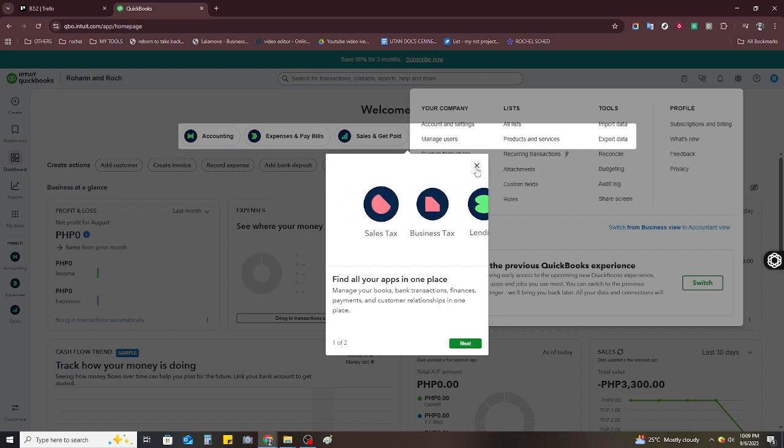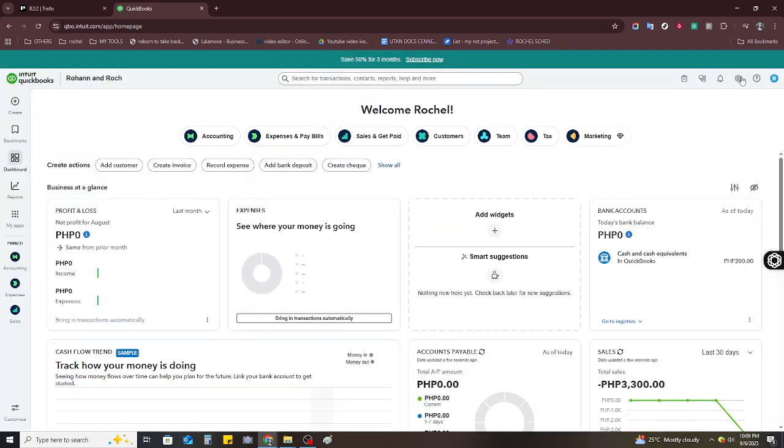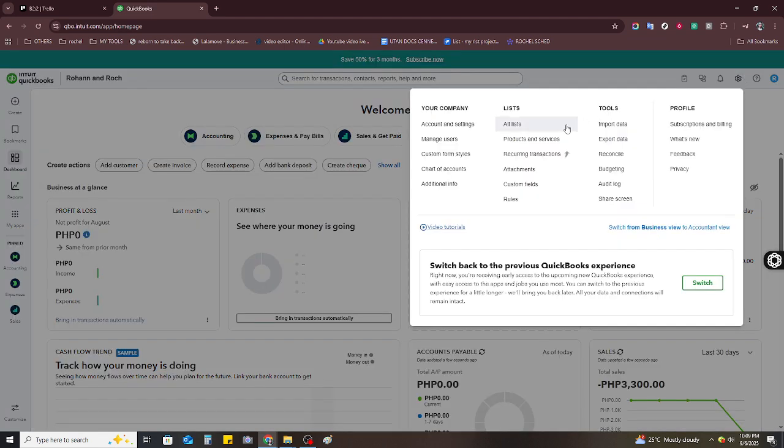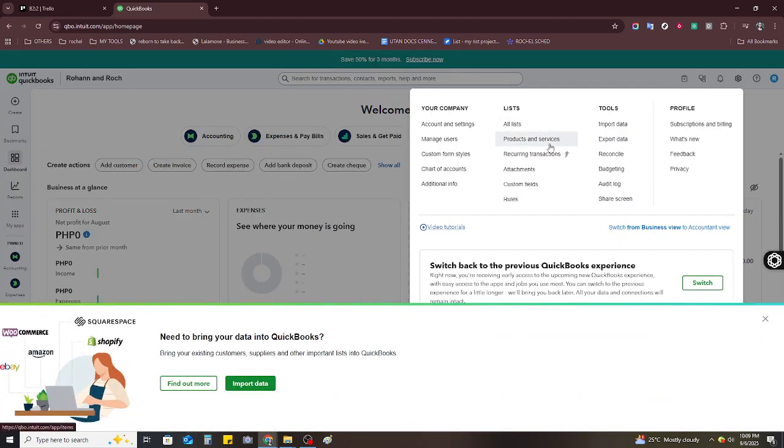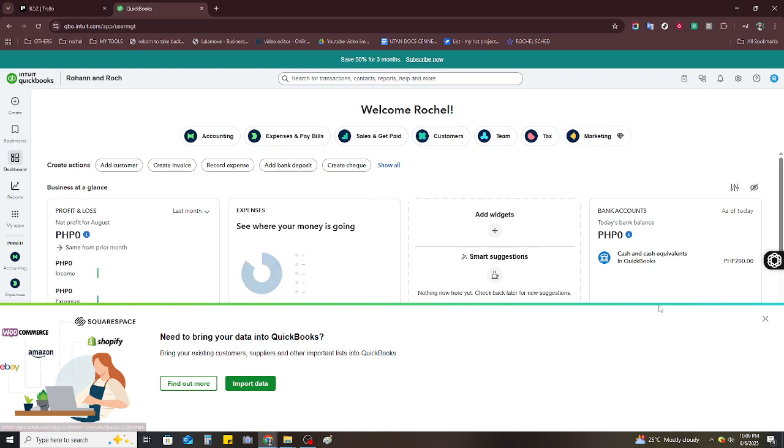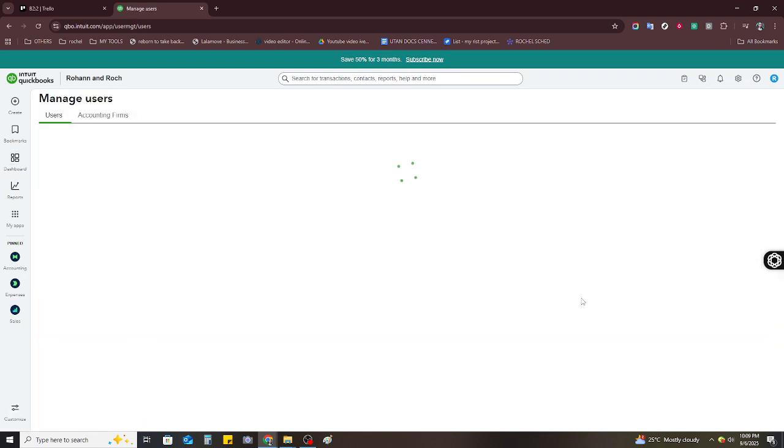Next, within the settings menu, locate the section labeled Your Company. Under this heading, find and select Manage Users. This area is crucial as it's where you control who has access to your QuickBooks account and what they can do once inside. To add a new user, look for the option labeled Add User and click on it.